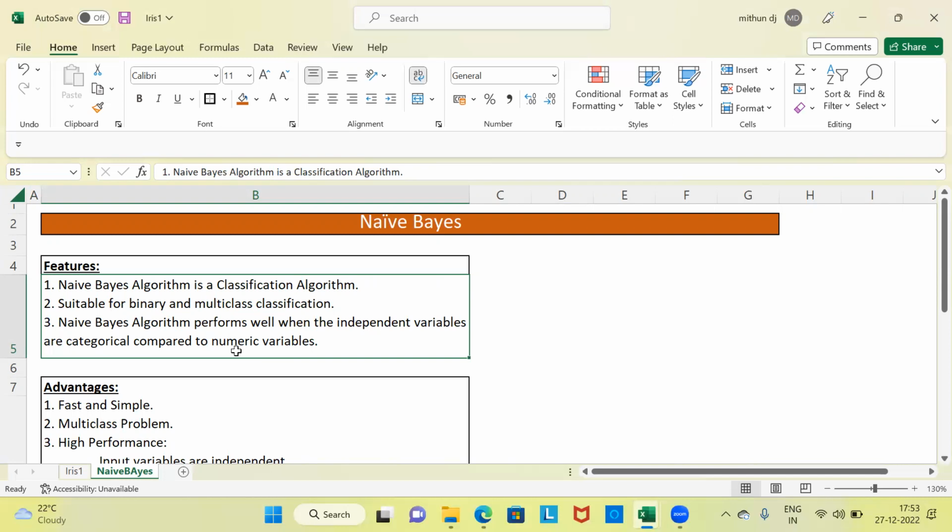With this, let me go ahead and answer a simple question as to what exactly is a naive Bayes classifier. Naive Bayes classifiers are a collection of classification algorithms based on the Bayes theorem. I repeat, naive Bayes algorithms are a collection of classification algorithms which work on the foundation of the Bayes theorem.